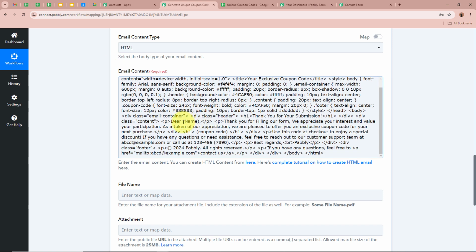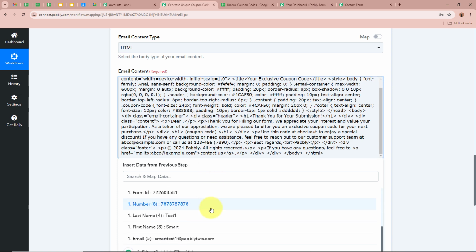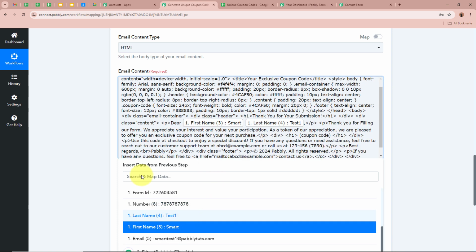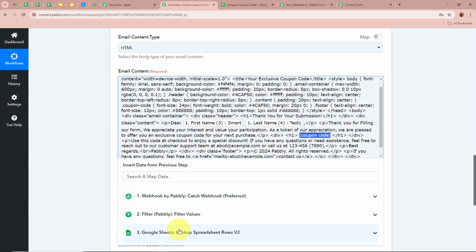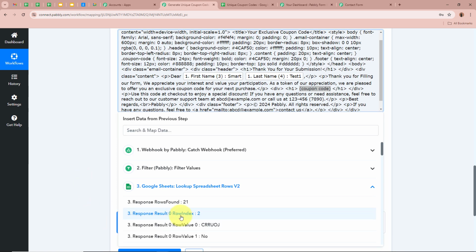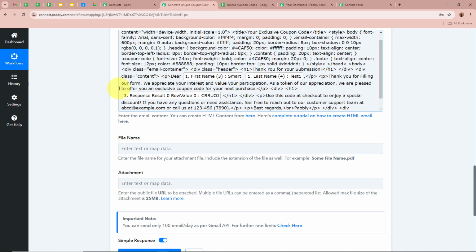And over here, I've entered two fields, that is the name and the coupon code. For the name, I'm going to map the data of the name of my customer from my previous step: first name, space, last name. After that, this is the other field, the coupon code. I'm going to map the data of the coupon code, that is the row index 2 coupon code. I'm going to select this first coupon code from my lookup spreadsheet v2 response, okay? So I've mapped the data of the coupon code over here as well.